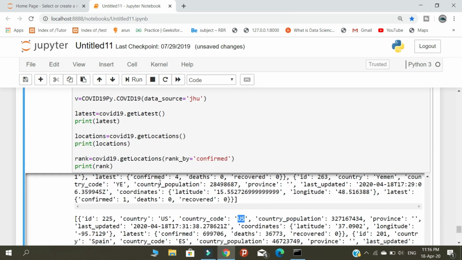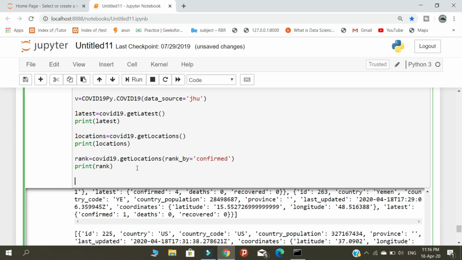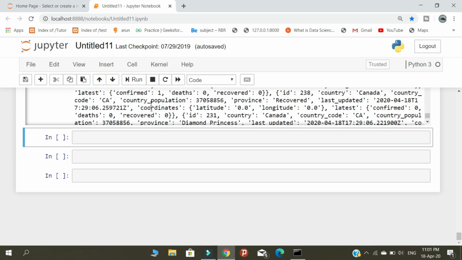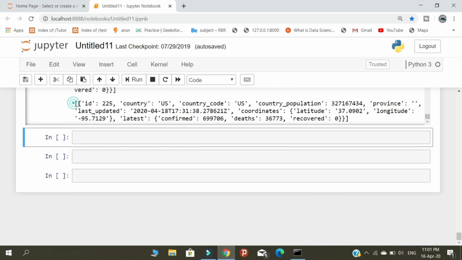Next we are going to print a specific location by its country code. So location equal to COVID-19 dot. Look at this. This is our output.